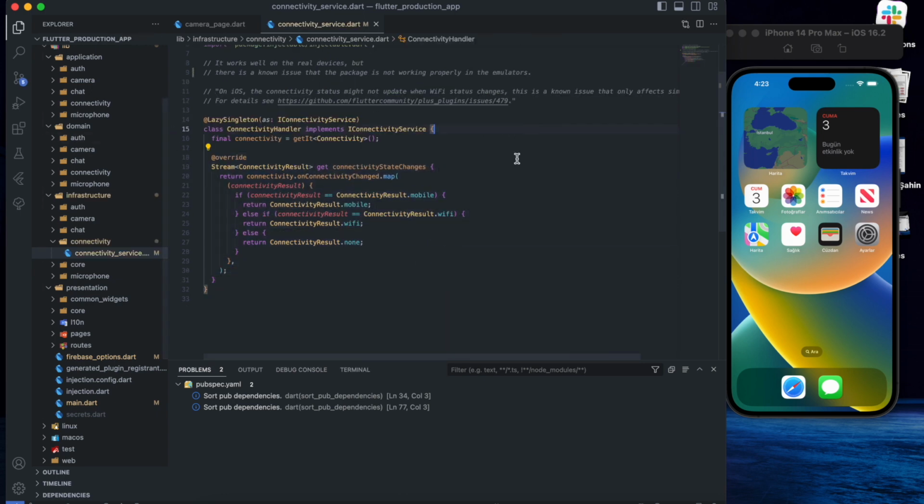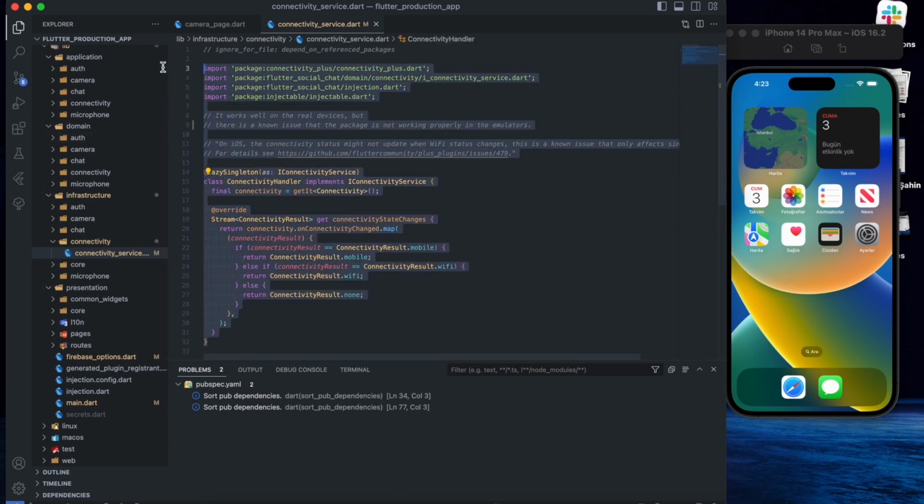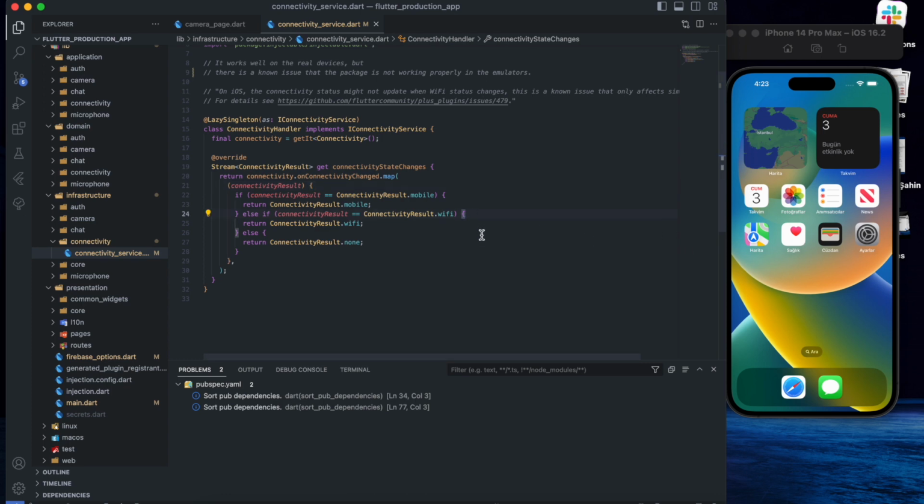Because of that, we handle the connectivity the right way. But there is a known issue for the connectivity package. You should know this. But anyway, since we are doing the application that is for production, we need to write our code. We need to handle the connectivity section. After we complete the implementation of the connectivity, then we can test with our own real devices.